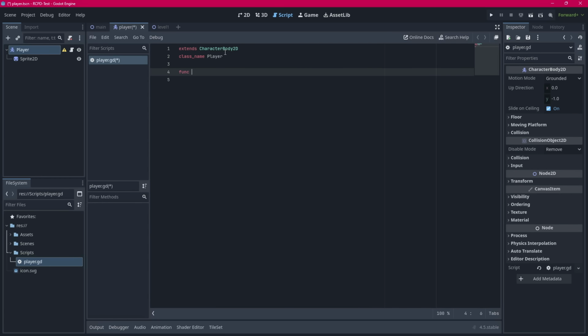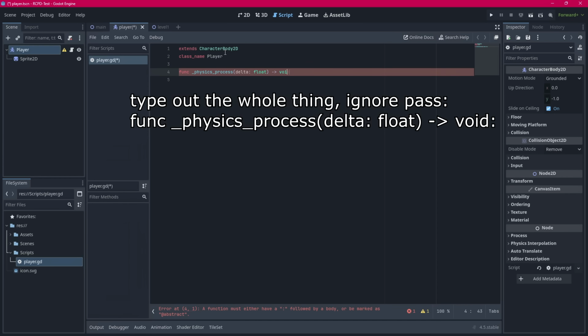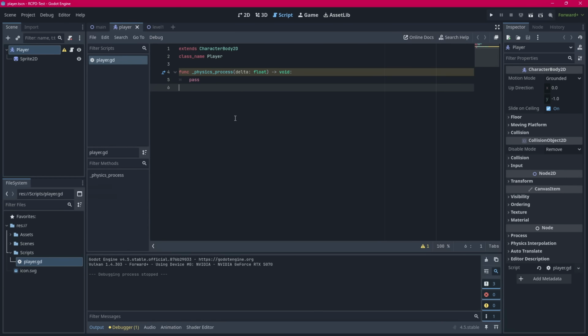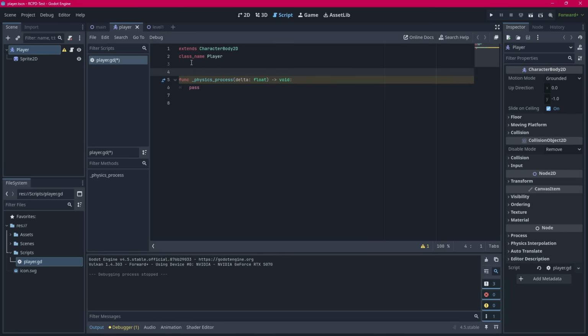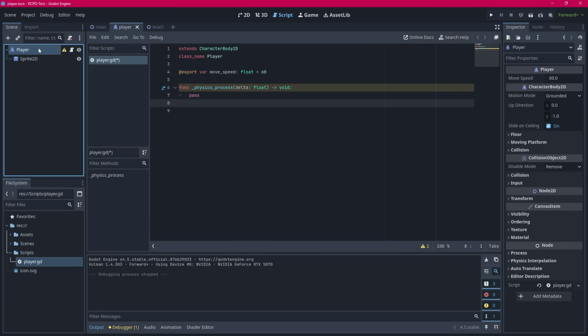Once that's done, we're going to create something called _physics_process(delta). And first of all, you got to type that out. So this little function is basically going to be the most important function in the entire episode. There we go. Now we're going to move on to the top of the script and we're going to add 3 variables. They're going to be move_speed, jump_speed, and gravity. So type in @export var move_speed: float = 60. That's a mouthful. Now do the same with jump_speed and gravity and give them some numbers.